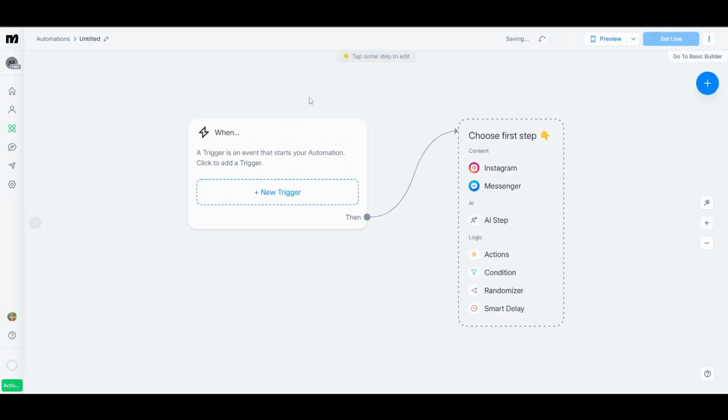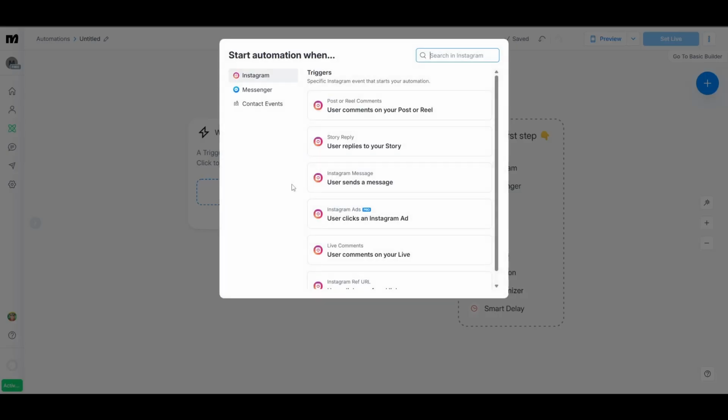Now from here you need a trigger and the next step. So first, a trigger. Click on New Trigger here and then choose your channel. I'll just choose Messenger here and then choose your trigger. I'll just choose User Sends a Message.